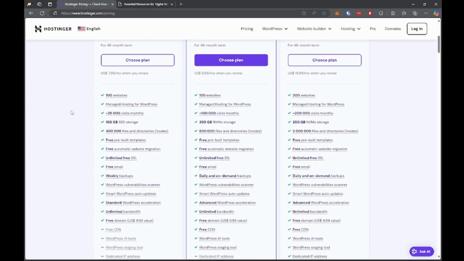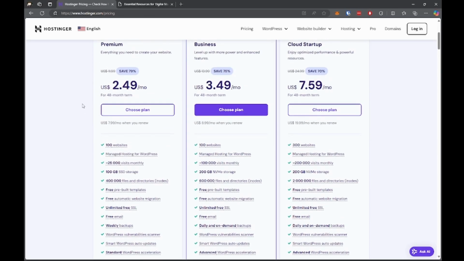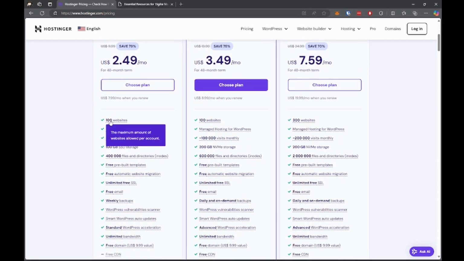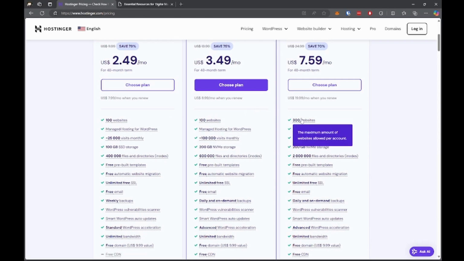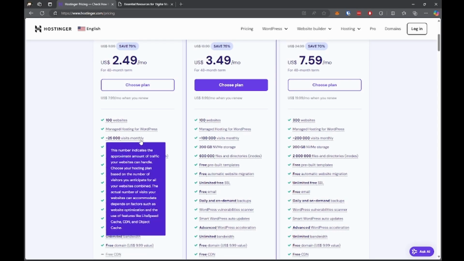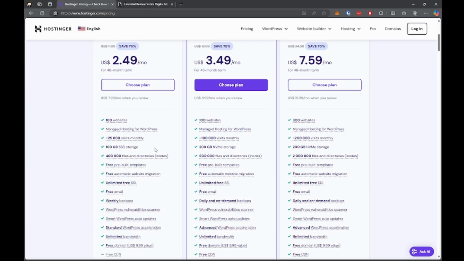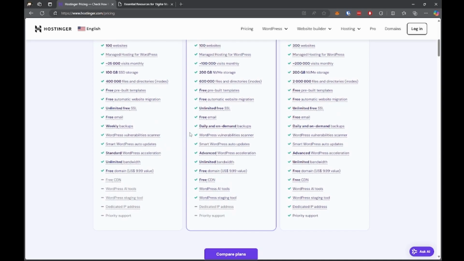When we look at here, we can compare these different options. Here, the maximum number of websites allowed per account, even the basic plan, the premium is giving you 100 websites. That's crazy. We do have the same under here and 3 times as much here. I'm not going to go through all of these, but you can see that there is a lower amount of visitors and a lower amount of storage and a lower amount of files and directories, essentially, and a couple of other things. But we do get a WordPress vulnerability scanner if you wanted to do a WordPress site.